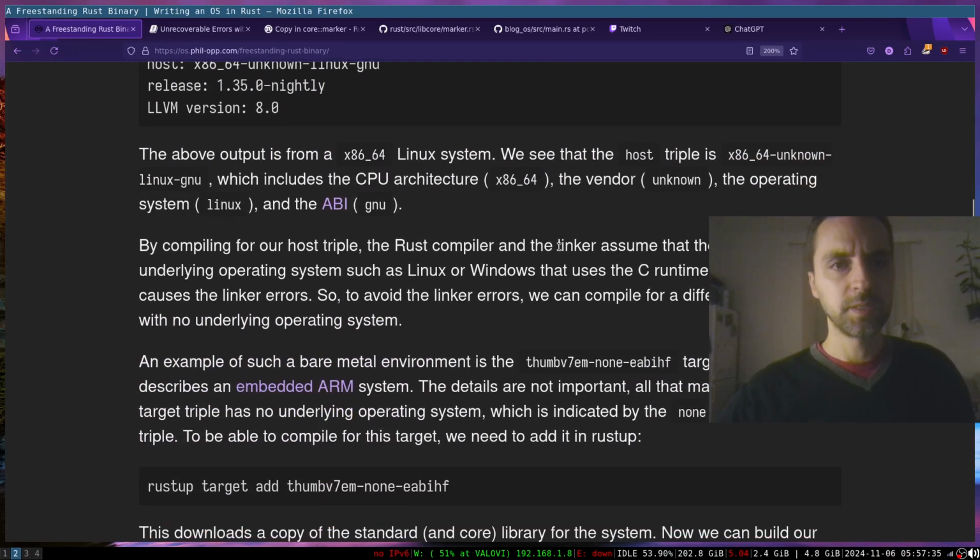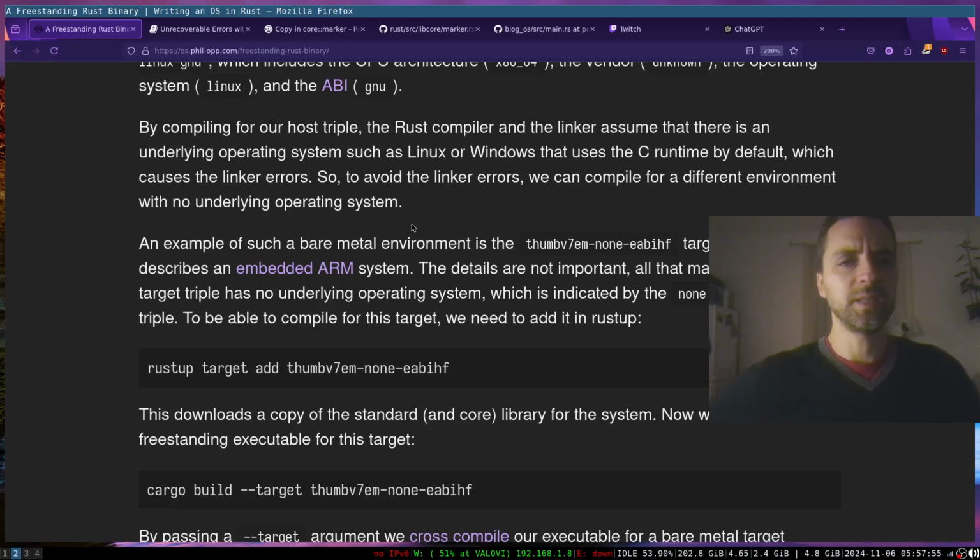Yeah. So the above output is from a Linux system. We see that the host triple is 64-bit unknown Linux GNU, which includes the CPU, the vendor, the operating system, and the ABI, the application binary interface. By compiling for our host triple, the Rust compiler and the linker assume that there is an underlying operating system such as Linux or Windows that uses their C runtime by default, which causes the linker errors.